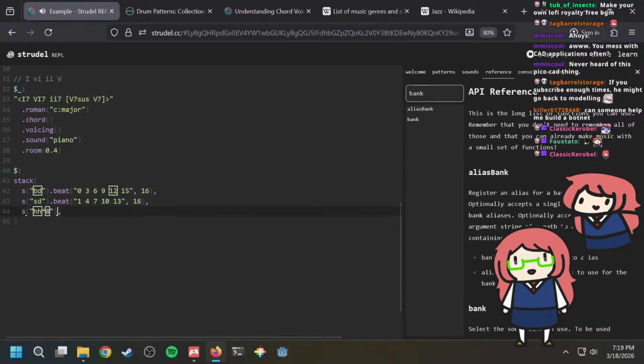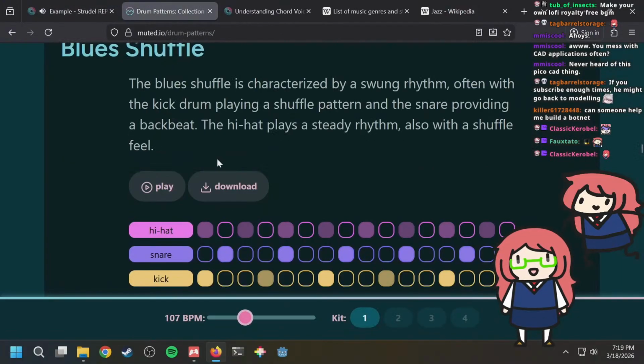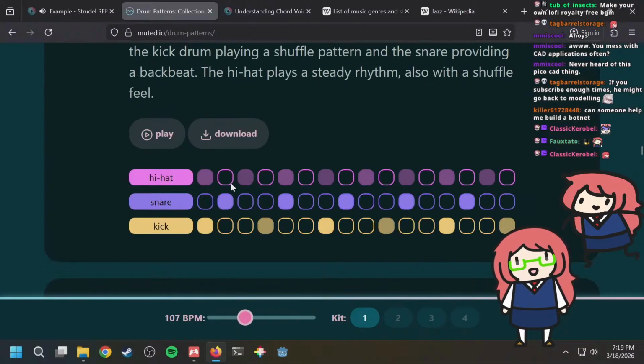Oh, this is fine. Okay, hi-hat gain 0.6. Alright, so that is a blues shuffle. It occurs 8 times every measure. Snare occurs on these beats.